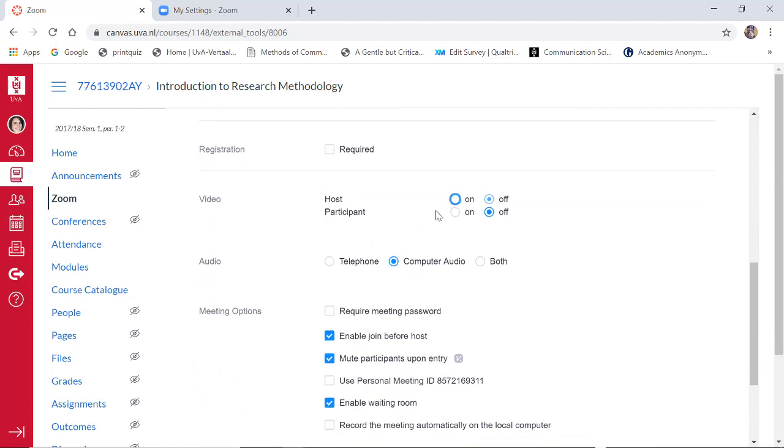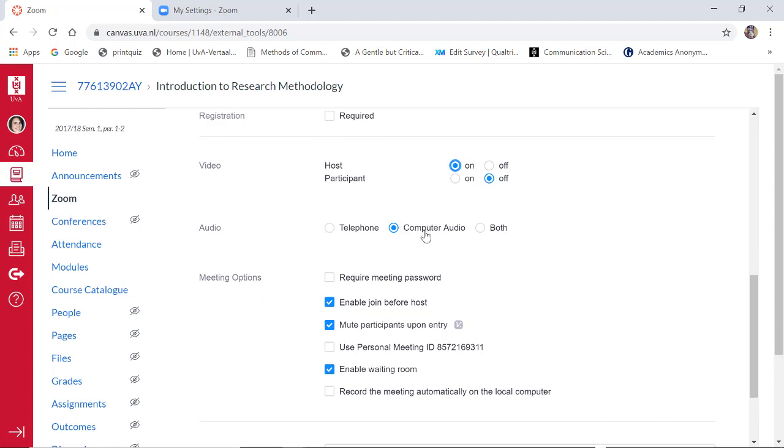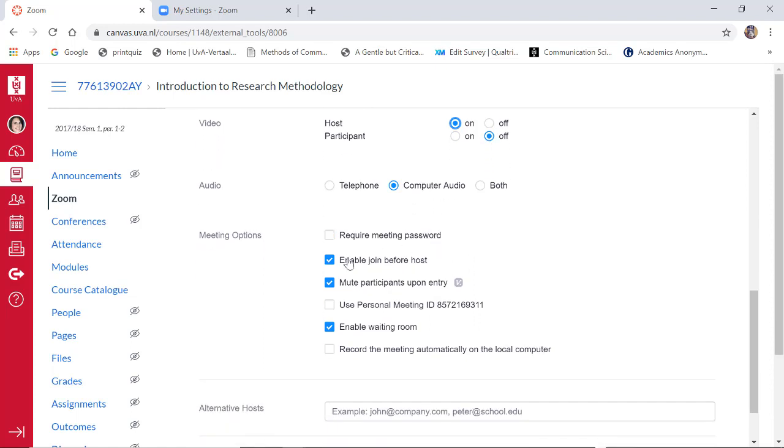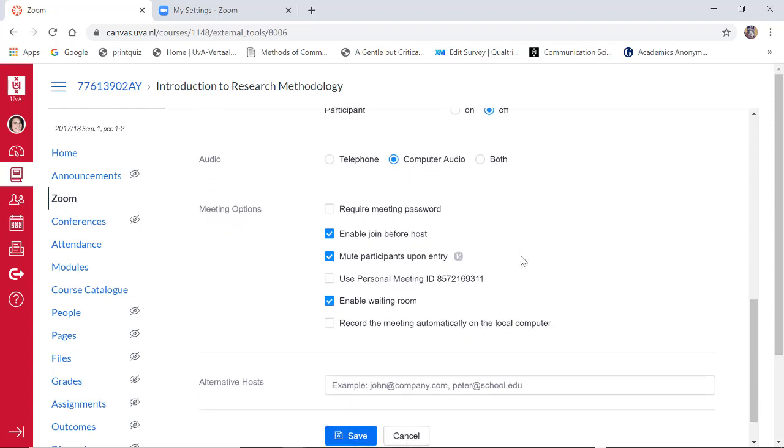I want my students to see me. For this specific meeting, I don't want to see my students. If you have a group up to 10 people, you can check video on, and maybe for larger groups, video off for bandwidth. Always check computer audio. So these are some default settings that you can just leave like this.